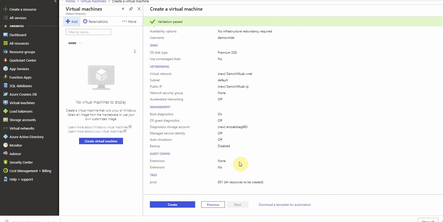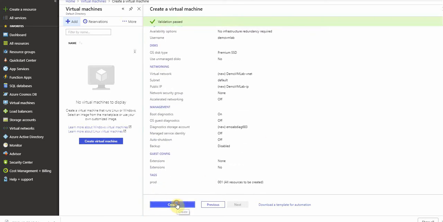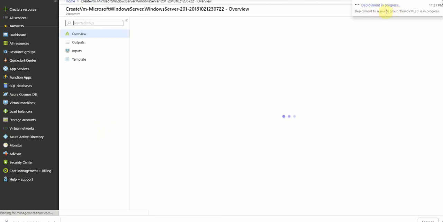You want the extension, yes or no. You want the boot diagnostics, on or off. You have to choose all those options and just click create. It will start creating the VM for you, and you see submit deployment in progress.